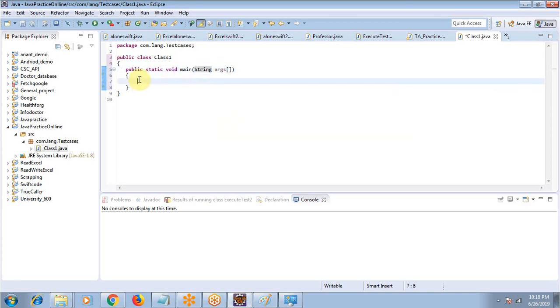Let's add some code. For example, I want to print something, so I will write System.out.println and inside that I will put the text.